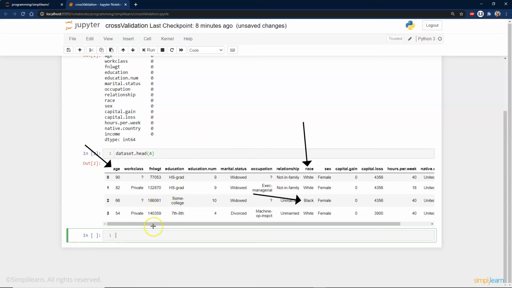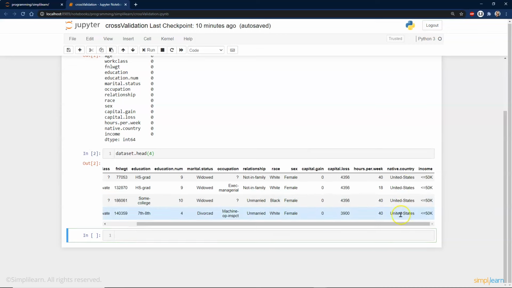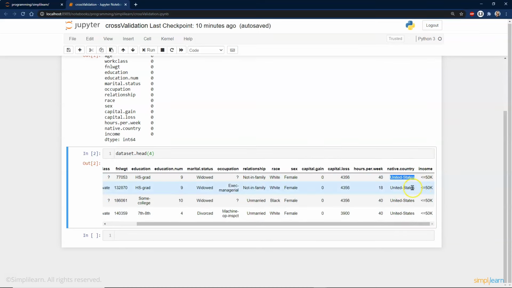And here we have work class, private. I'm not sure what that means. There's a lot of question marks here. That's kind of important to note also. And these are just some of the things I start to look at when I look at this data. Native country, United States. So these are people coming from the United States.